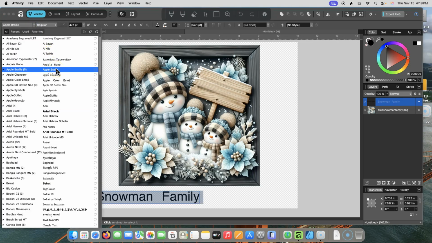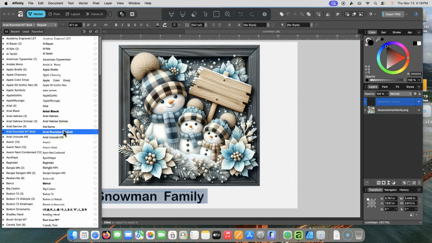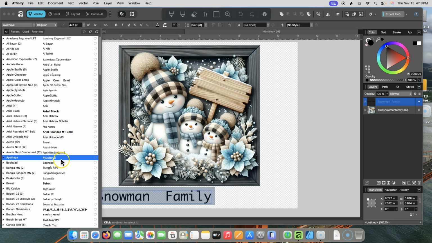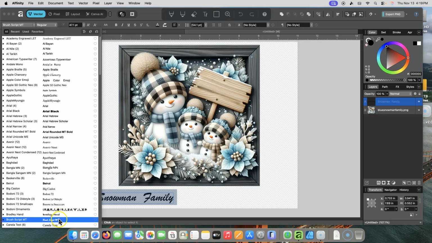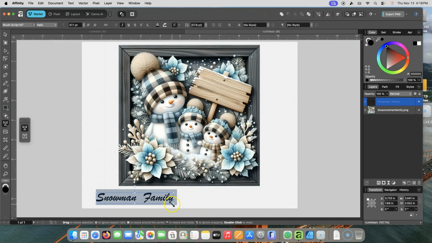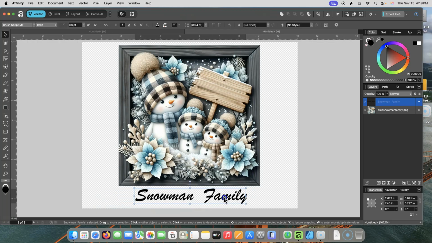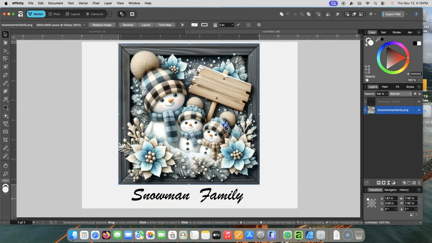So you can see what they look like if you want to change your fonts. You do it right from here. Let's pick something. I like this. Okay. I'm going to make it a little bigger. Now I'm going to move it. Okay. Push this up already.